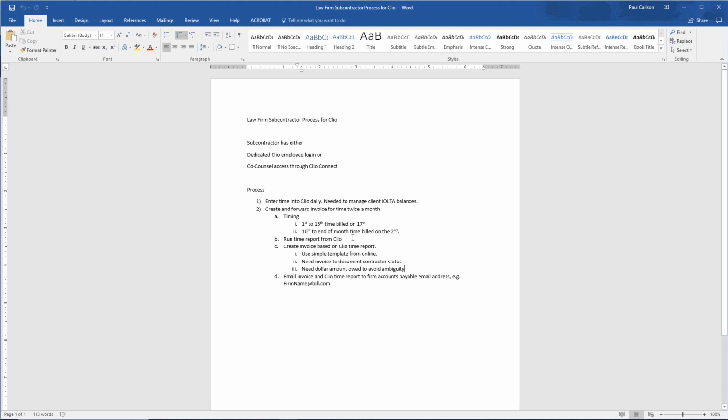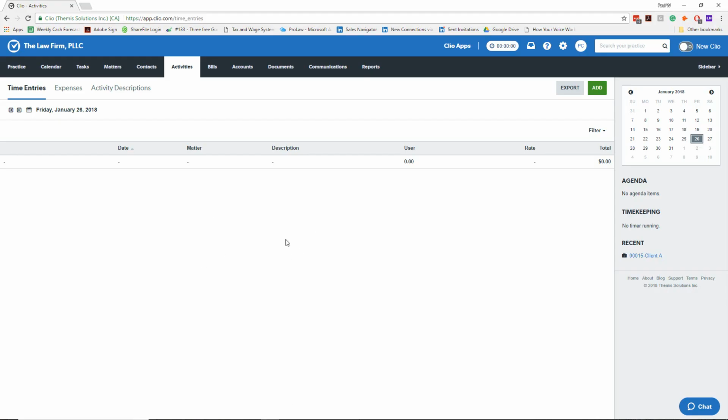And then once you have the Clio time report and an invoice, email both of those into the firm's accounts payable email address. Most of our firms are shifting over to bill.com, so they just send the information into the bill.com email address. So let's go to Clio.